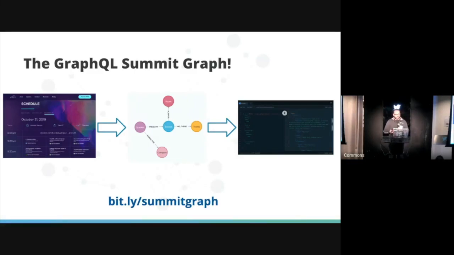So I was at GraphQL Summit in San Francisco back in October, and I thought it would be fun to have a GraphQL API for the GraphQL Summit conference schedule. So I just wrote a little scraper to scrape the website for the conference schedule, and I loaded that into Neo4j, and then used our GraphQL integration to expose a GraphQL API of the conference schedule.